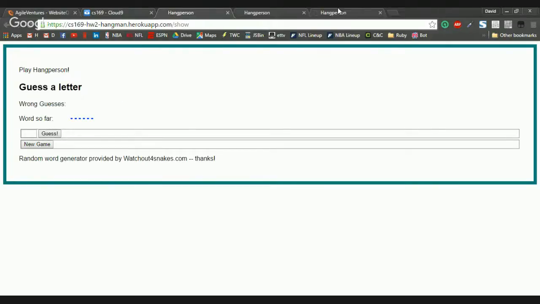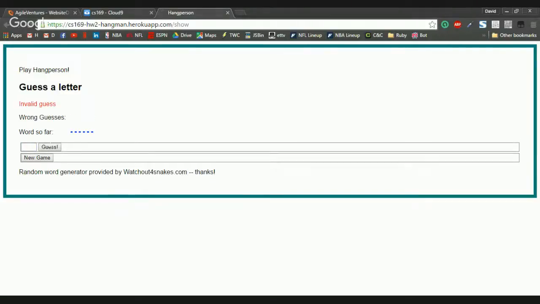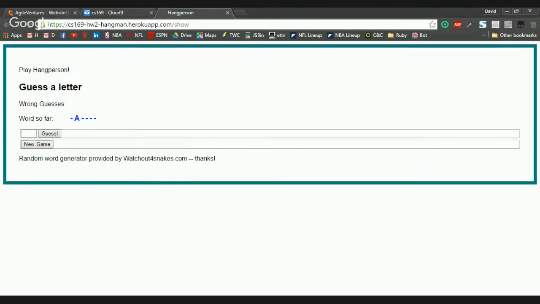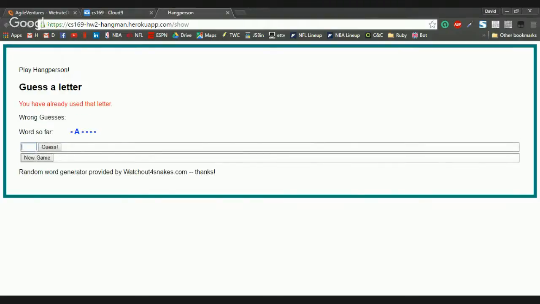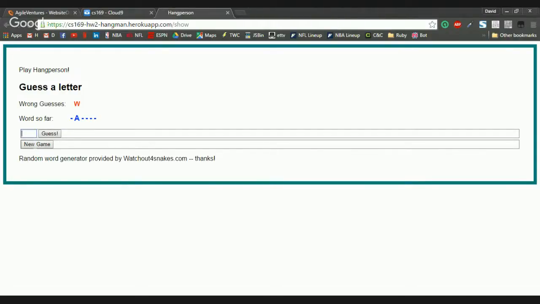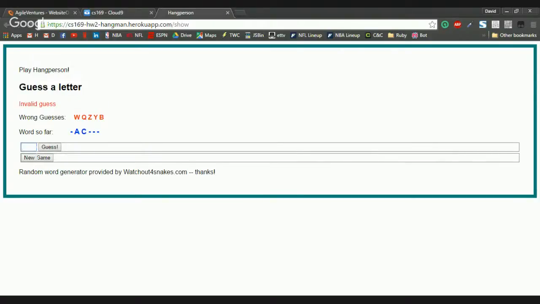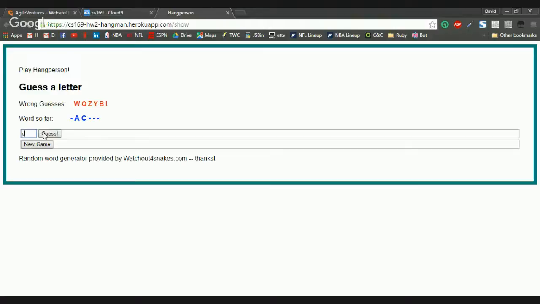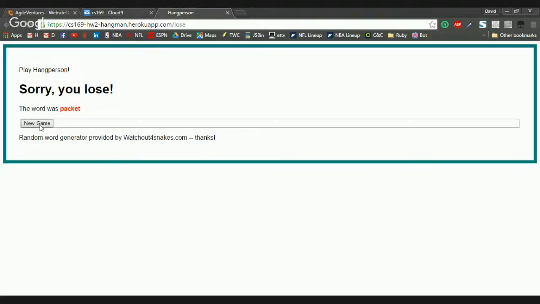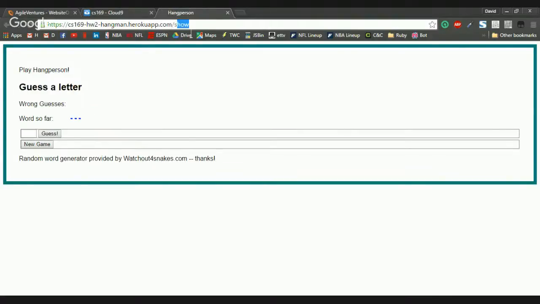Oh, I forgot one thing we forgot to test. We forgot to test what will happen if we don't enter any letters. Okay, so that's invalid. Worked. 1 is invalid. Okay, let's try A again. I already used that letter. Try space. Invalid. Yeah. Okay, so I lost.